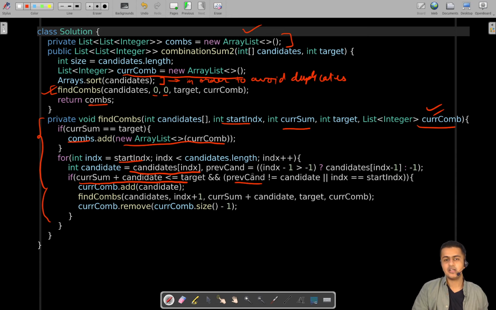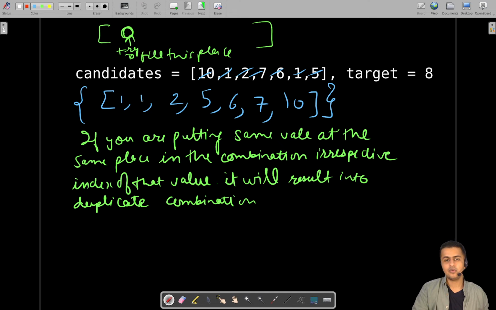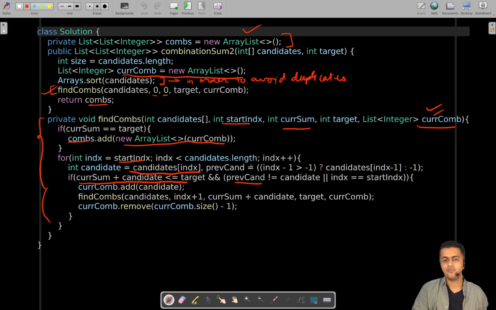Okay, so the second condition is, as we talked about, we will be wanting to remove duplicates. In order to do so, when we are trying to fill the same place in the combination, then we will exclude those numbers which are equal to their previous numbers. Okay, so this is what we are doing here.